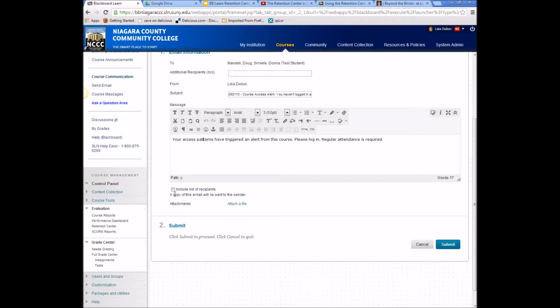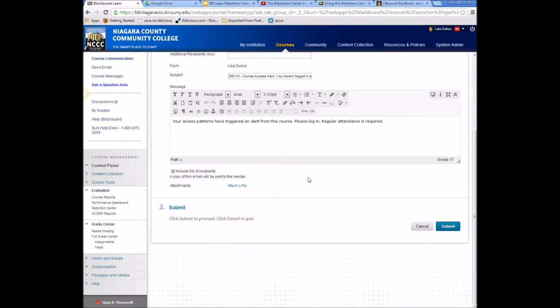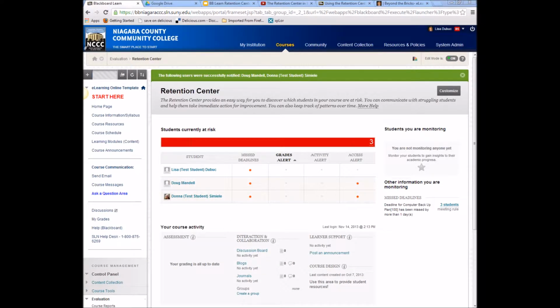It's going to send you, the sender, a copy of the message. And what you can do is choose to include the list of recipients. I do that because it's going to send an email to my college email, and you can at least see who it went to. You can attach a file, but when I click Submit, this message has now appeared in my college email. I can see it's on a different monitor, but I can see that that message has gone through. It will tell me who it was sent to.